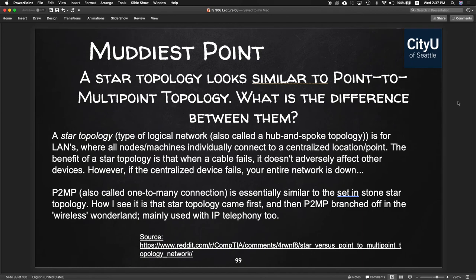For P2MP, which is the one-to-many connection, based on the research, it basically grabbed the concept of star topology and extended it. Another type of topology from that one. So I've been seeing a lot of people saying that they're kind of being used interchangeably. So they're very similar, I would say.